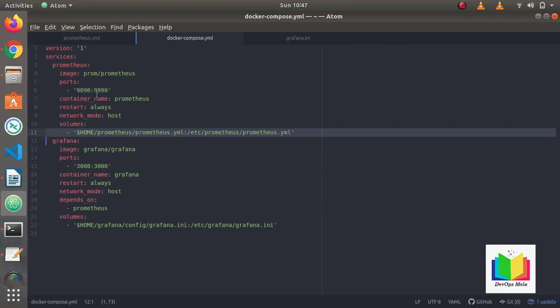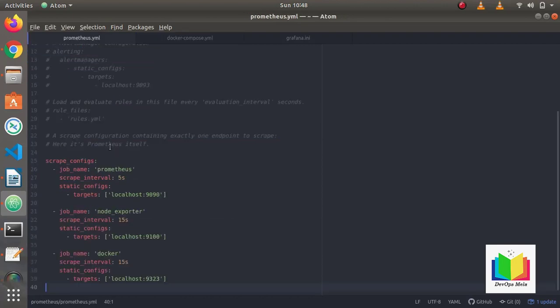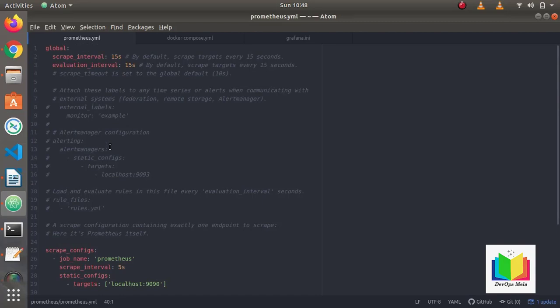Okay, let's have a look at the Prometheus.yml file, like what we have in it. This is the Prometheus.yml file. I have all these files in my home directory. This is a global configuration. I have a scrape interval set up for 15 seconds. Scrape is nothing but fetching metrics from the target host.